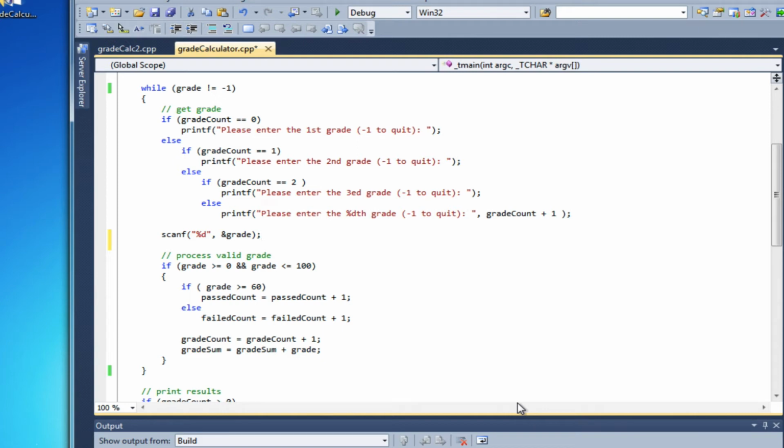Okay, so as promised, this is a second version of the grade calculator with input validation. In the first version, I did input validation by adding a nested while loop inside this while loop that just validated the input, or actually if the input was invalid, it looped around until we got valid input. So this time, I'm just going to use an if statement.